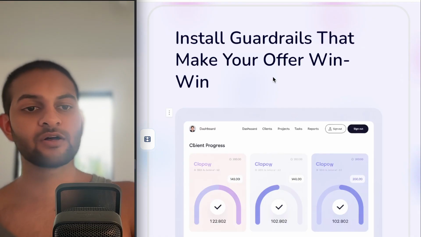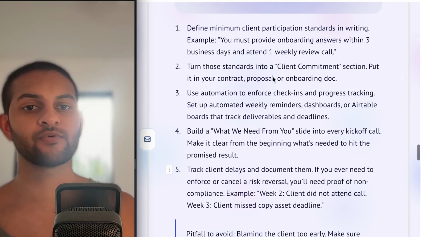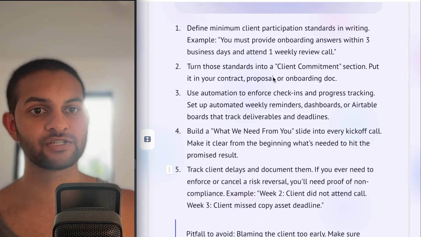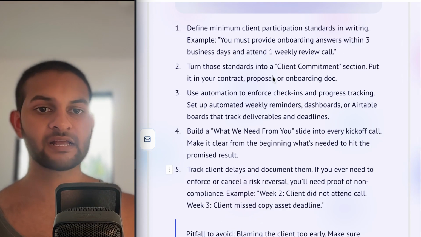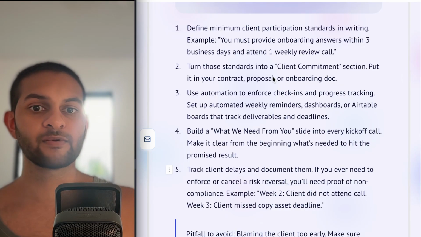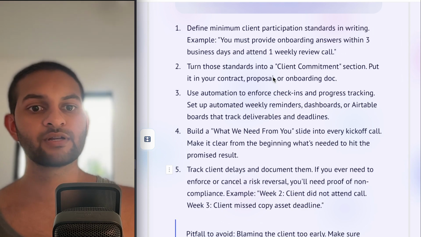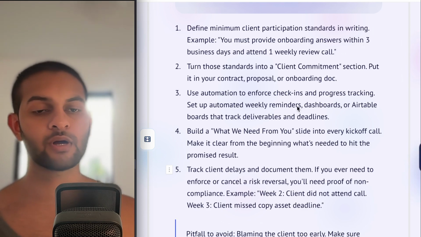Yeah, you want to install guardrails that make your offer win-win. So, number one, define minimum client participation standards in writing. For example, you must provide onboarding answers within 3 business days and attend one weekly review call. Number two, turn those standards into a client commitment section. Put it in your contract, proposal, or onboarding doc.